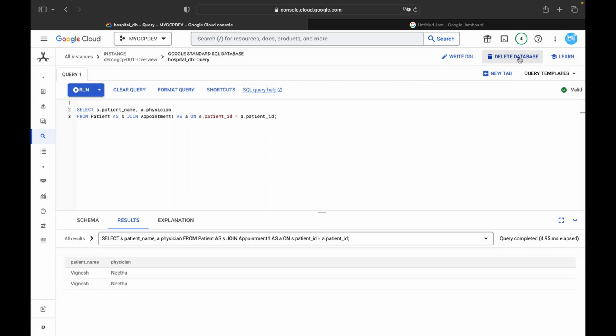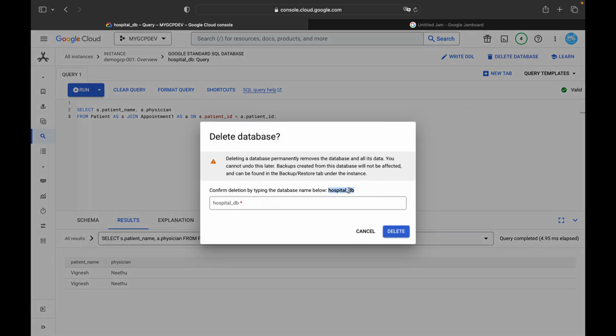If you want to delete the database, you can just click here, delete the database basically.